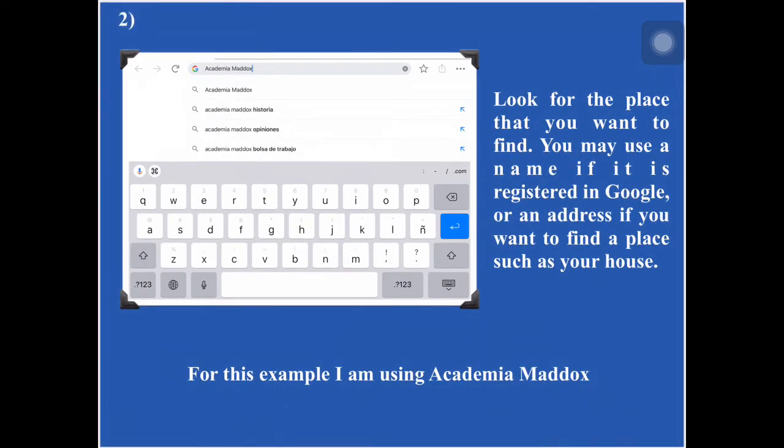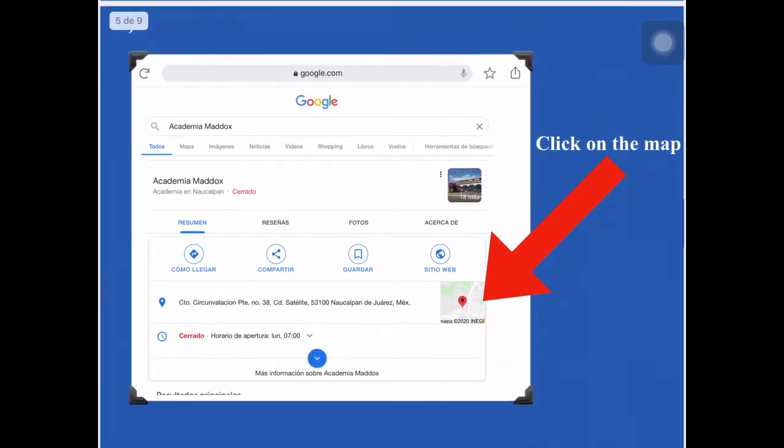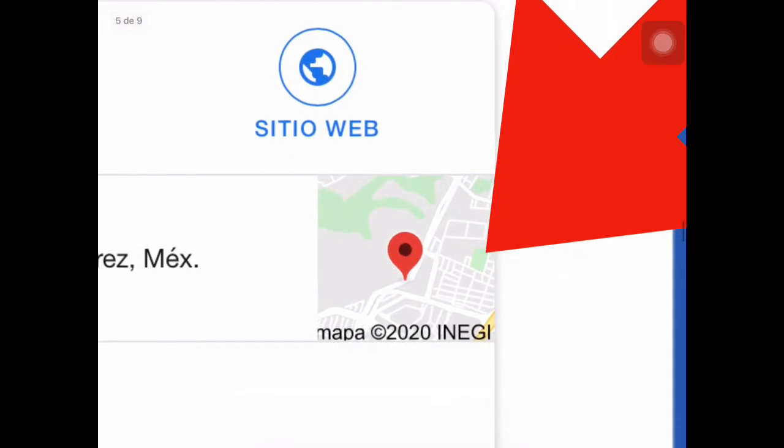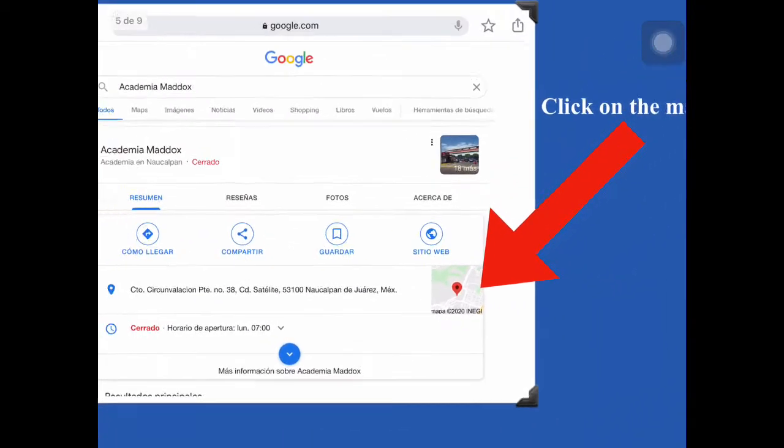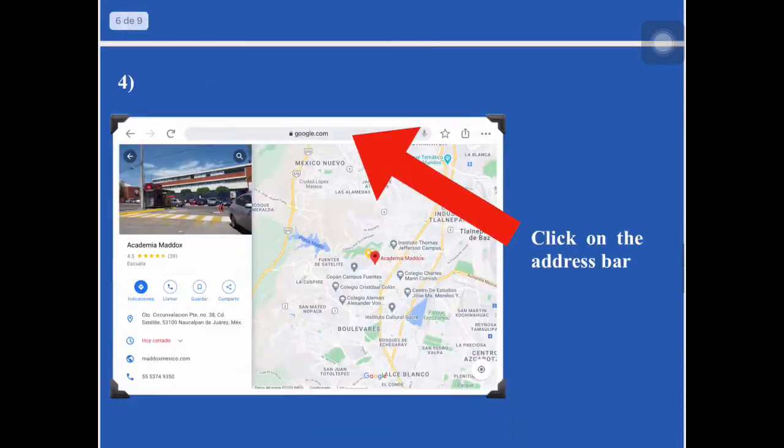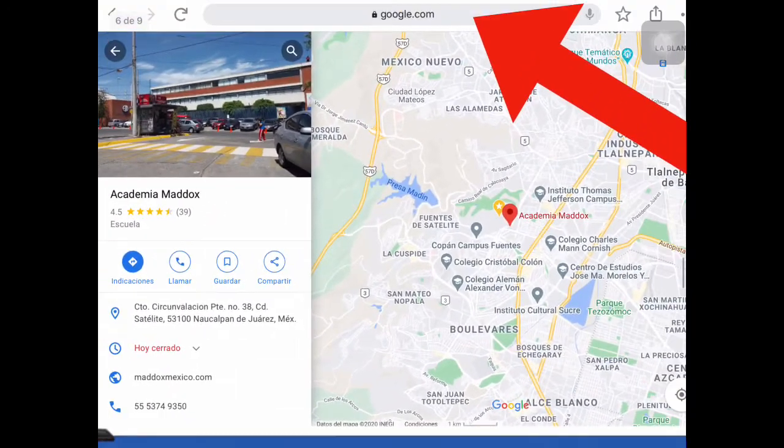So as an example, I am using here Academia Maddox, okay? But if you want to find your home, or the home of your friend, whatever, then you have to enter the actual address here. But if it is somewhere like the company where your father works, or where your mother works, then you can just use the name. After that, step number 3, click on the map. You're going to see a map very similar to this one. Just click in there.